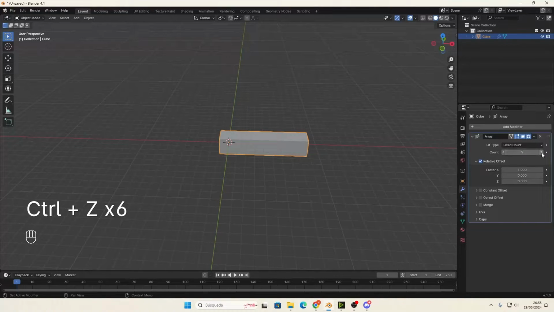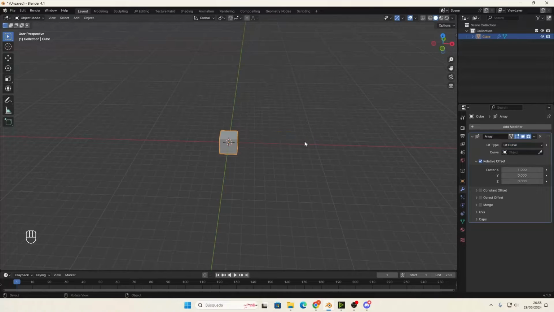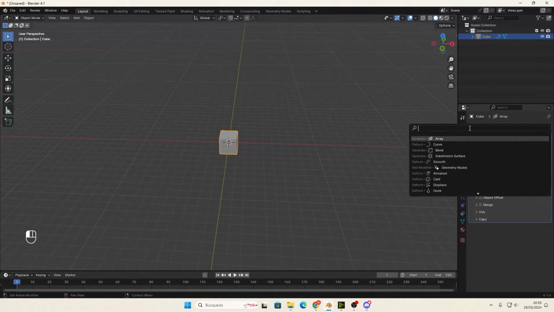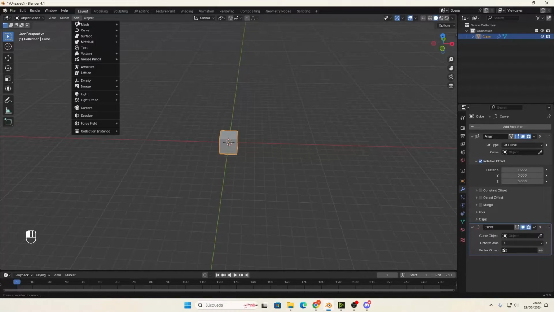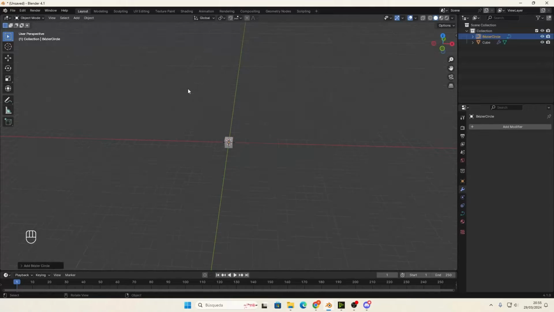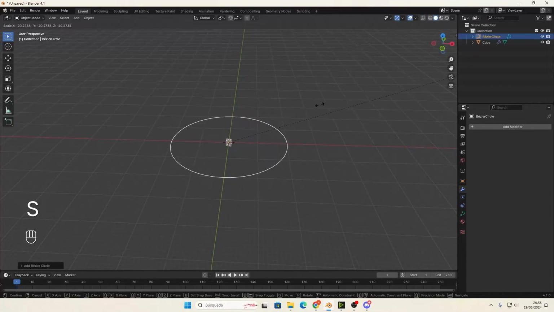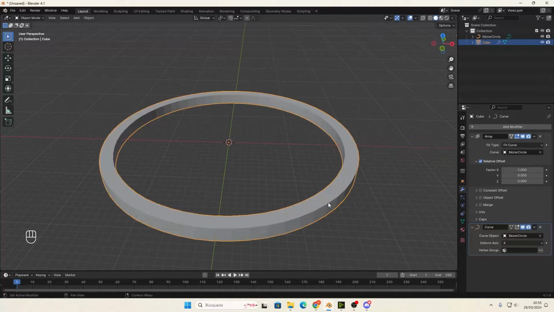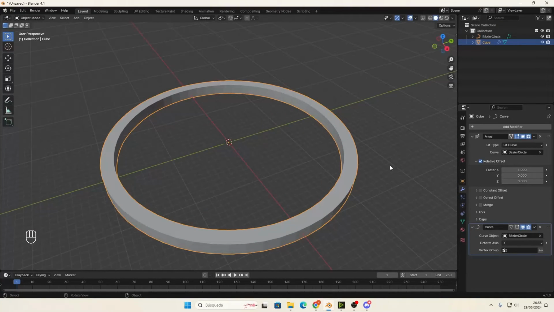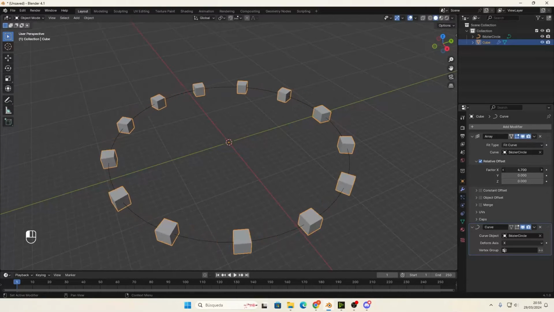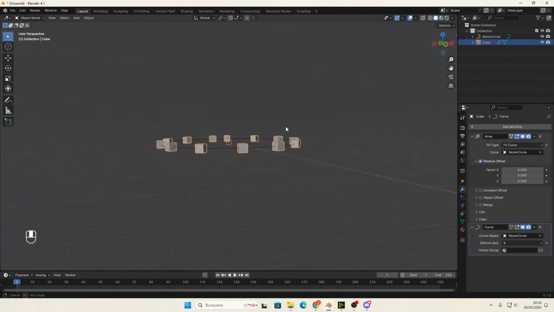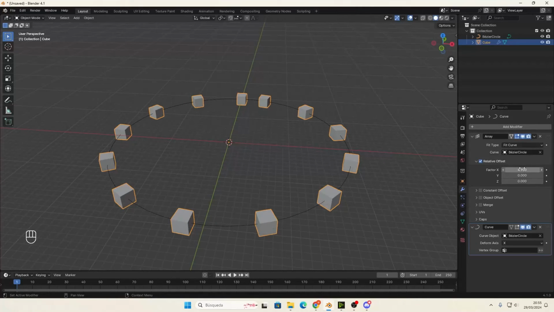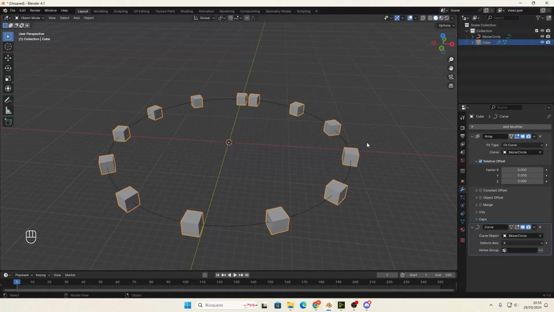But the most interesting thing here is the fit curve, where you can then add an array and a curve modifier. For example, here we can add a circle. Let's make it bigger, okay. And here we can select the curve here and also here, and we would have this object. If we make the offset bigger, we can make this pattern that is really useful in a lot of constructions.